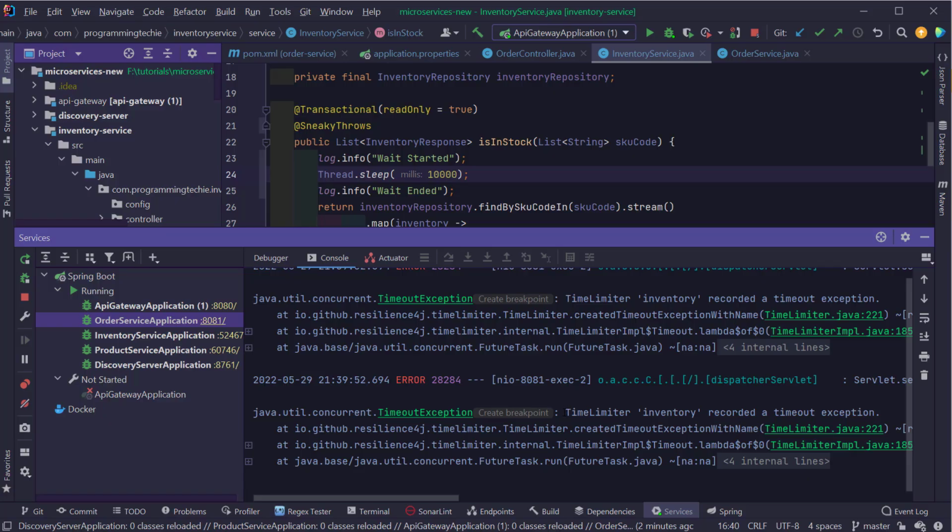Whenever there is a slow response, or whenever there is no response coming in from the target service, we would ideally like to retry the call, right? In this case, we would like to retry the call to the inventory service's is-in-stock endpoint, right? So now we are going to go ahead and implement the retry mechanism.